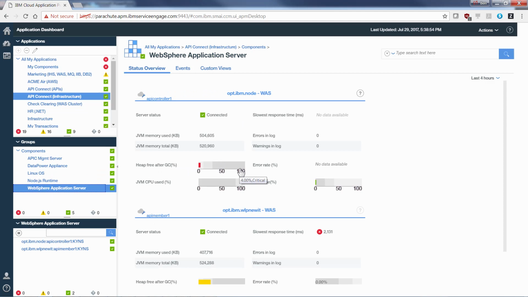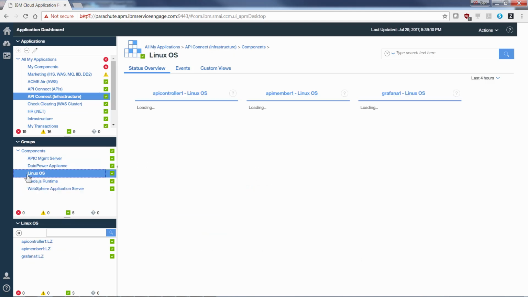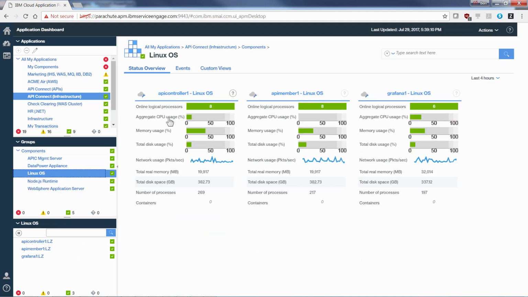I can drill down into detailed information about garbage collection rates, do heap dumps, compare snapshots, all sorts of different capabilities to get deep monitoring of the WebSphere infrastructure itself. And of course, each of the Linux operating systems monitoring not only the OS metrics, but the logs as well.